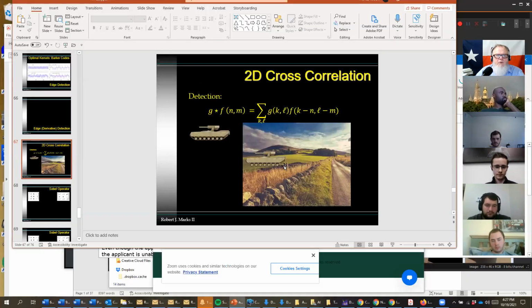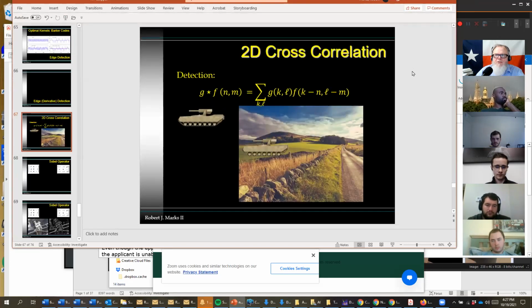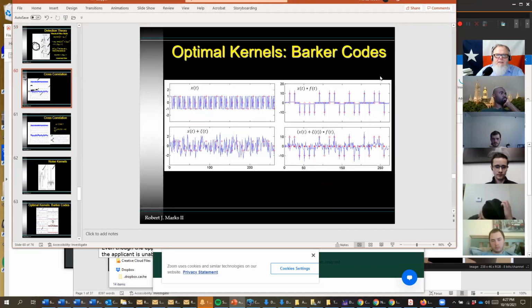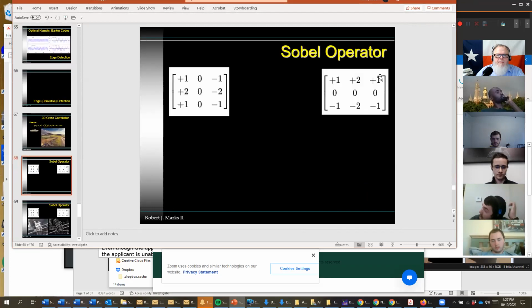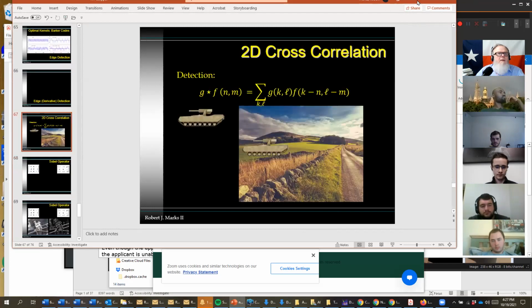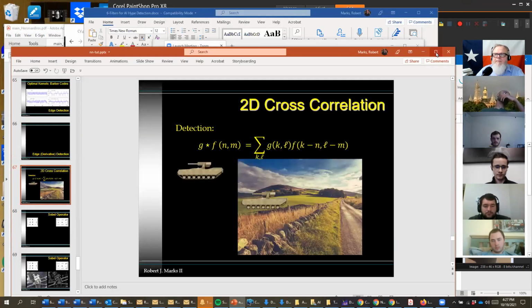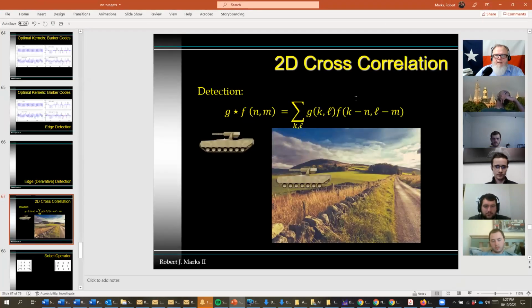Now, I am going to escape from the presentation mode for reasons which I hope become apparent here. And my PowerPoint has slipped off the screen here. Okay, so what you might want to do is detect this tank in this picture. And how would you do it?